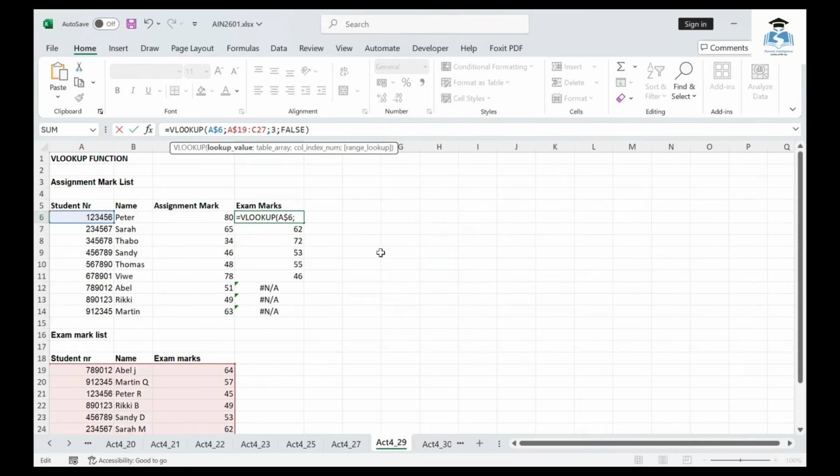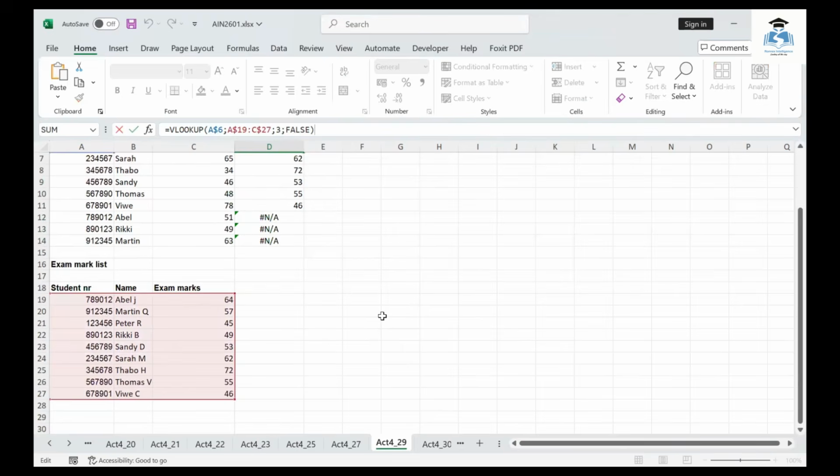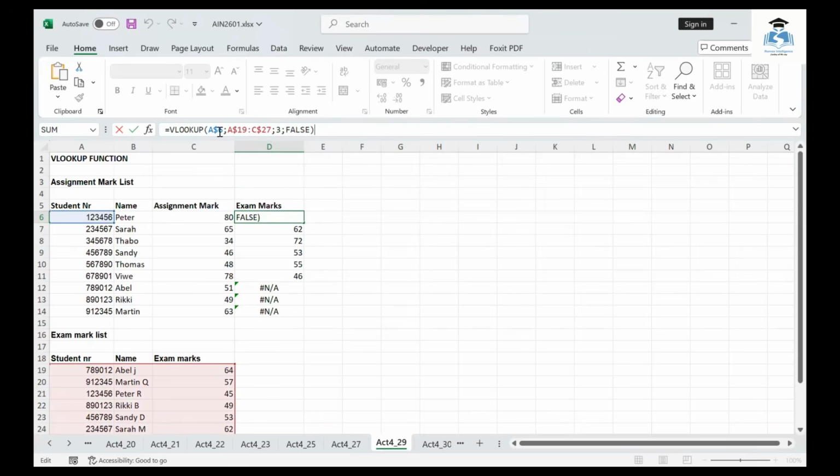Let's try again. And this. Here we go. I'm still getting 45. On A19 only. It's supposed to lock only the absolute C27 reference. Remember what I did. I showed you here. Look, come here, A19 and C27. Yes.